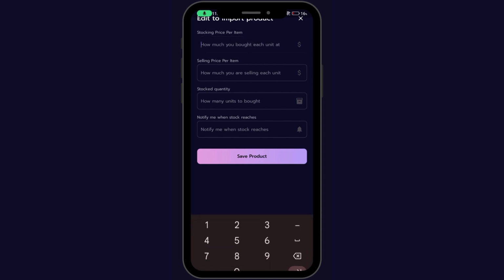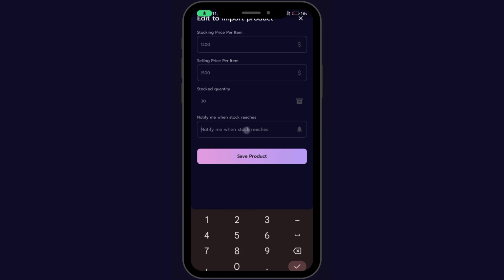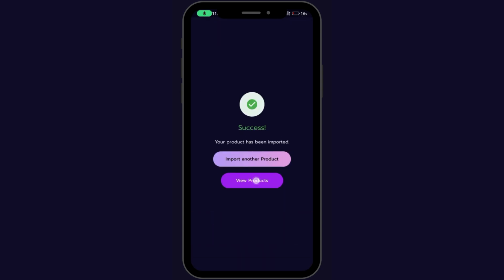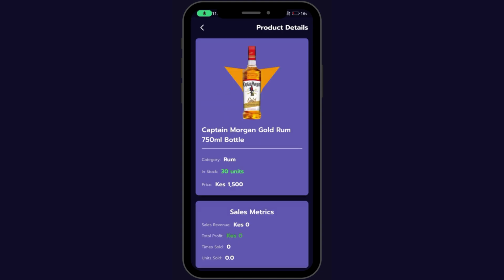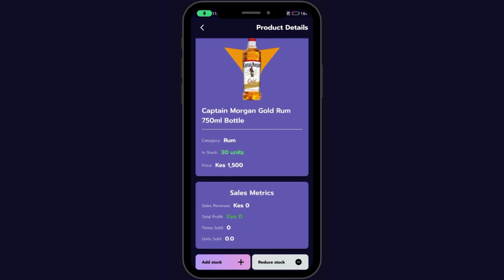Stocking price per item. Maybe I bought this at 1,200 shillings, and I want to sell it at 1,500. Then how many units? Let's say I got 30 of them, and I want to get notified when they get to a level of 5. Then save product. Products, and you can see that Captain Morgan has been added. You can click on it and view all these details.